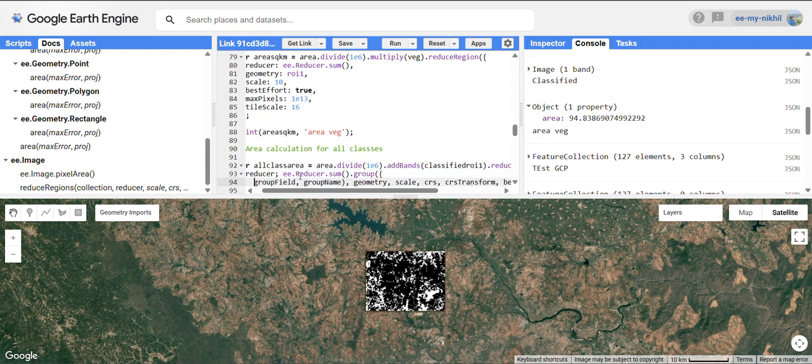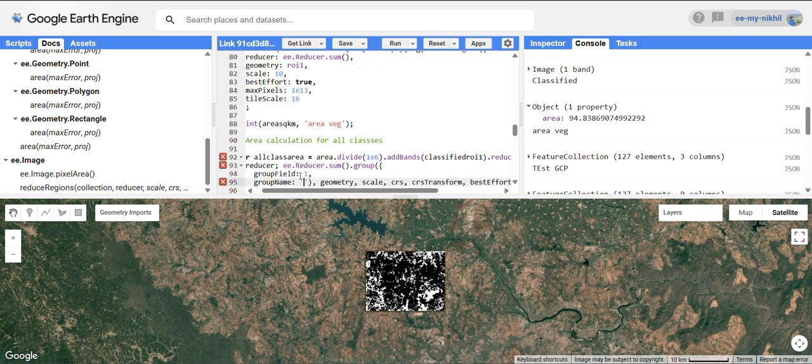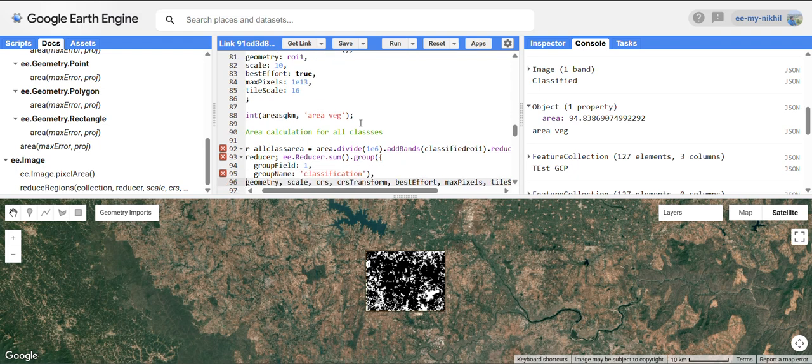It will ask you for two arguments. What is the group field you want to use? This is my first group field. And what should the name of that group be? It should be based on the classification. So just fill in the rest of the parameters.